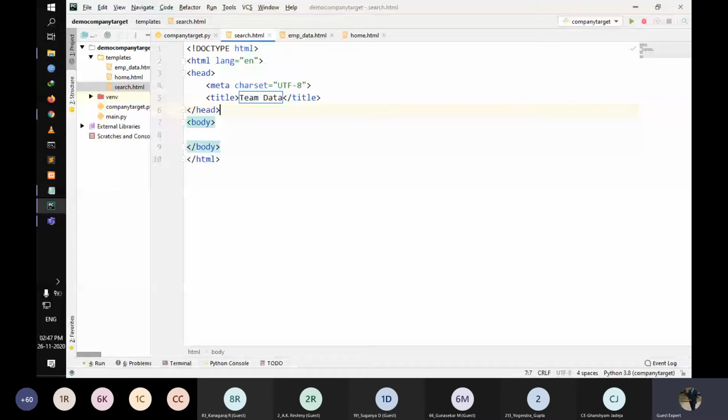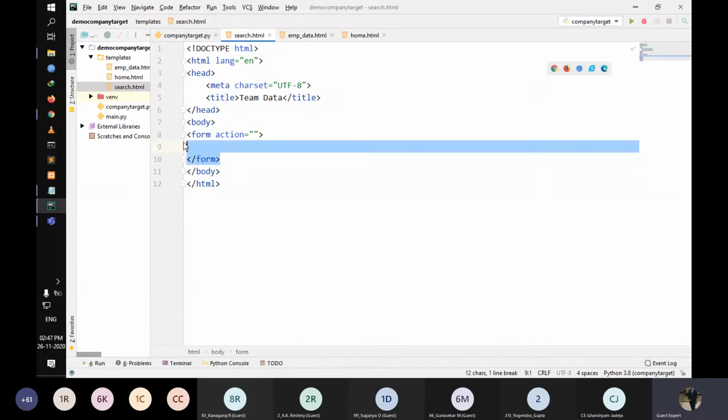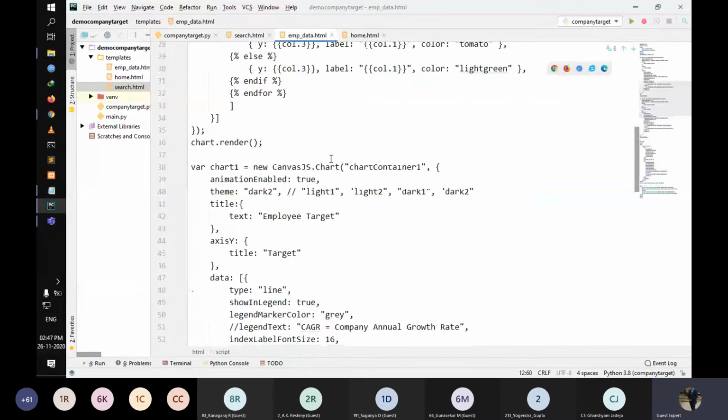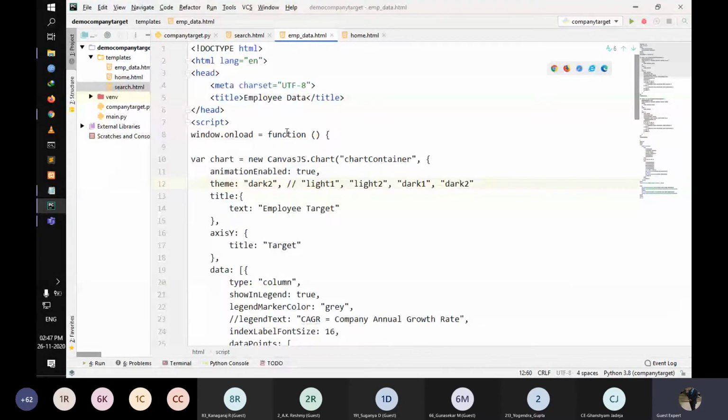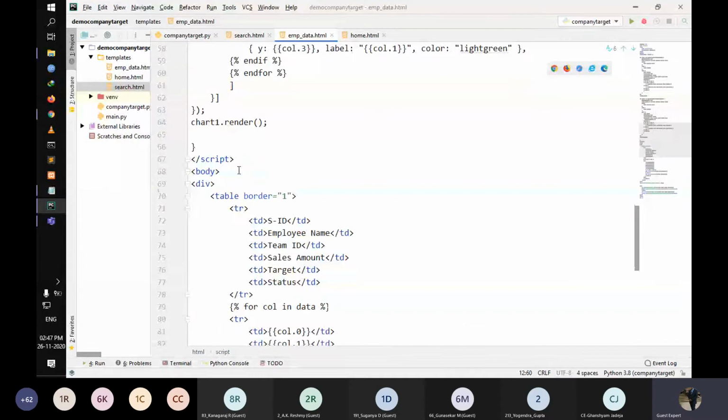So what we need to do is create a text box and a button. So first I will create a form. Okay, we need to create this form in EMP data because this page would be open and we will search in this. So let's go here.